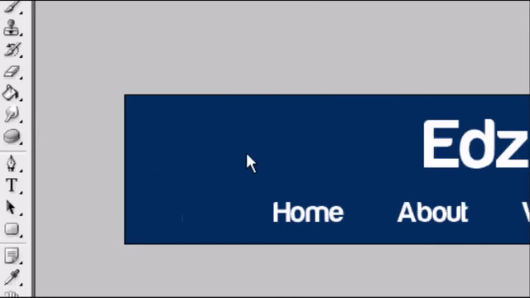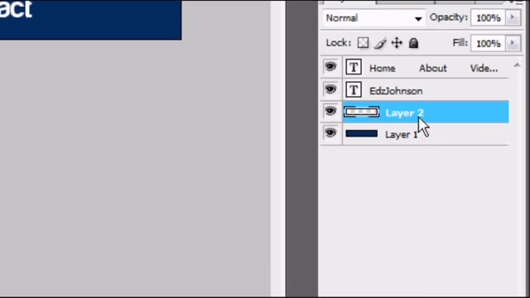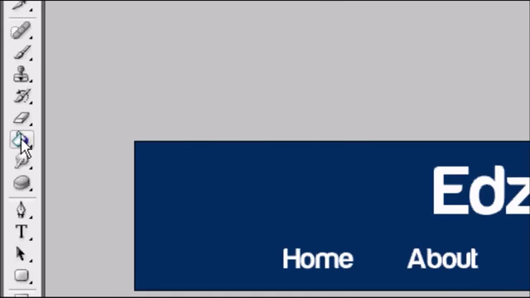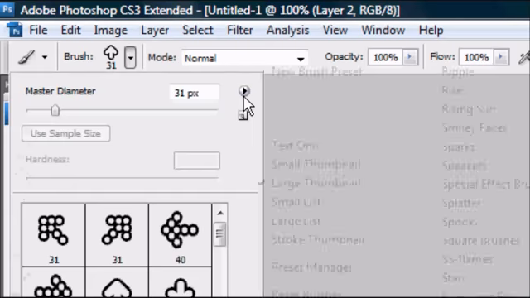Now obviously our header text and our background are fairly plain, so click on layer 1 and create layer 2, that will appear above layer 1. We're going to go to the brushes tool and we're going to add some brushes.